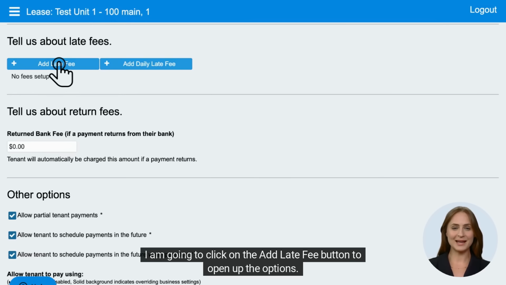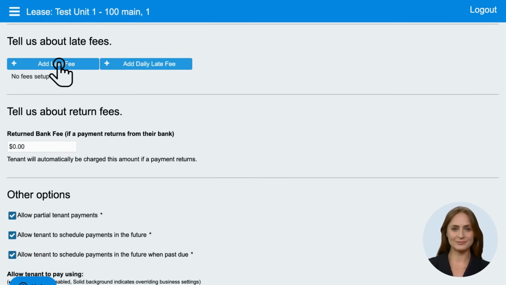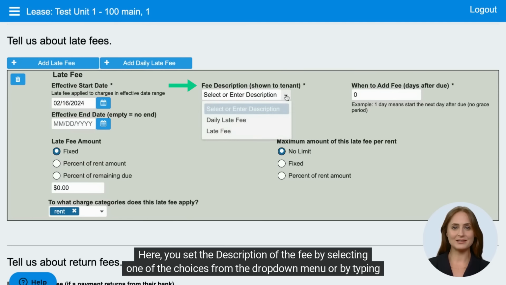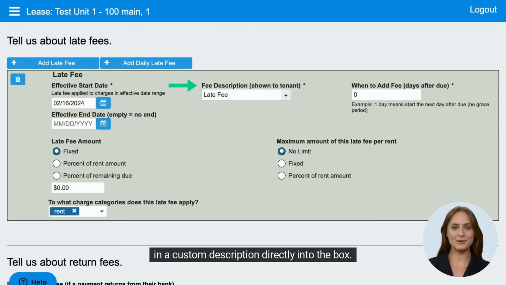I am going to click on the Add Late Fee button to open up the options. You can set the effective start date and end date for the fee. Here, you set the description of the fee by selecting one of the choices from the drop-down menu or by typing in a custom description directly into the box.